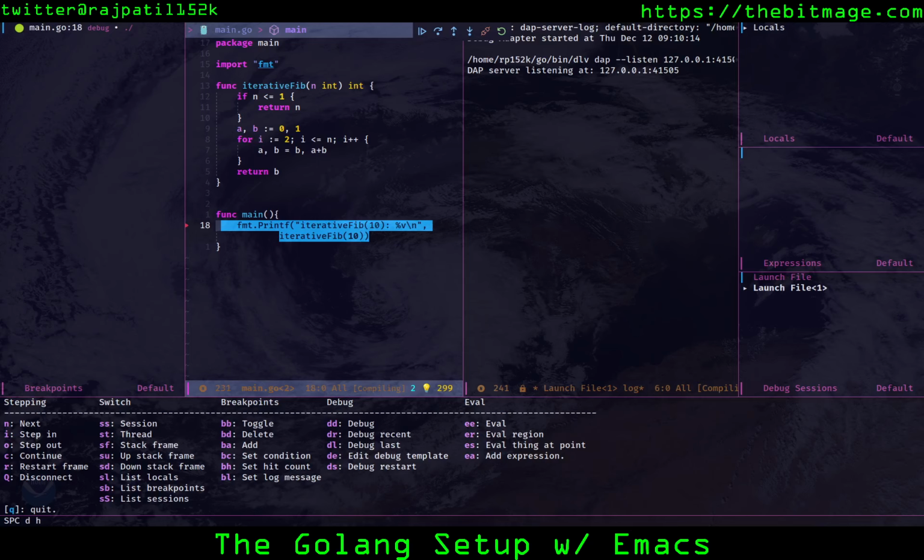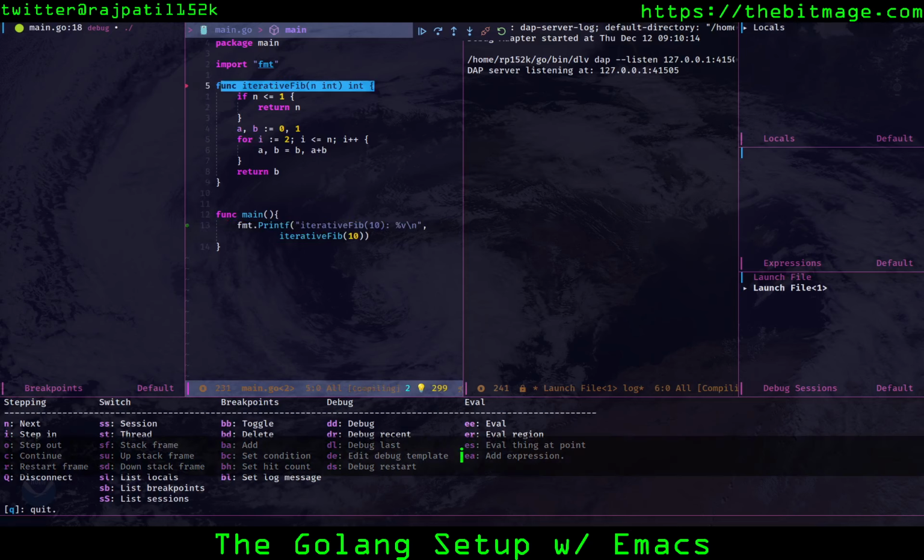Now the program counter is where I hit the breakpoint, and I need to step in. So I'm going to press I. The program counter was updated. Right now I'm in iterative fib, that particular function. I want to move on, so let's just press N.